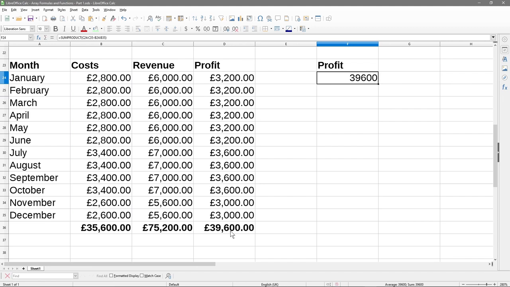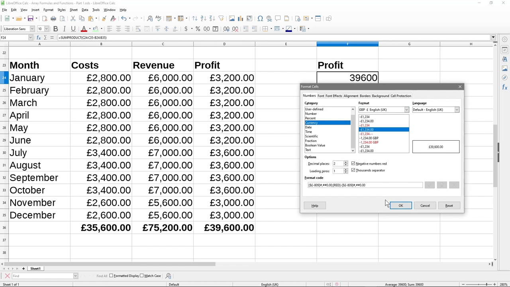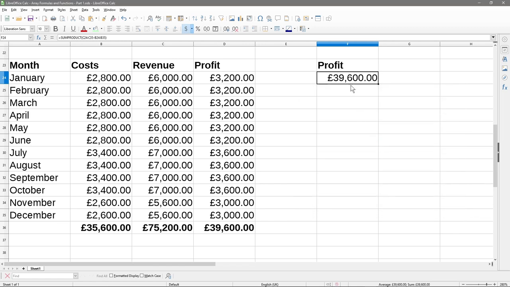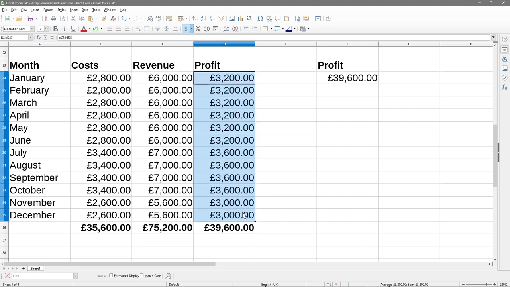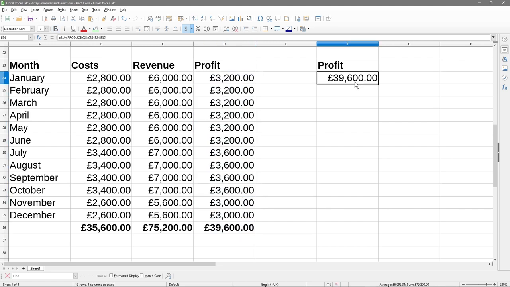39,600. Let's just make this format currency. So in this one array function, we saved ourselves time of calculating each one of these and then getting the grand total. So that was 12 calculations, 13 in total, where we can get that same calculation just using one array function. So that's quite cool.